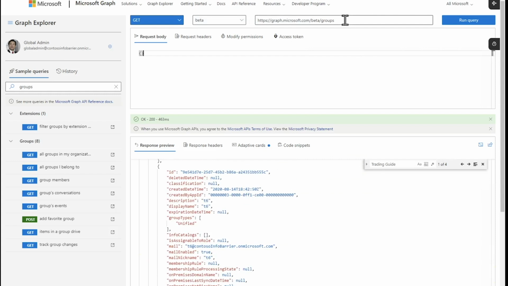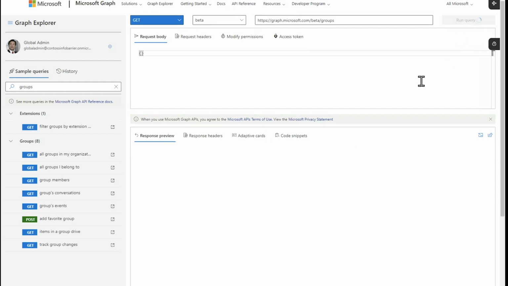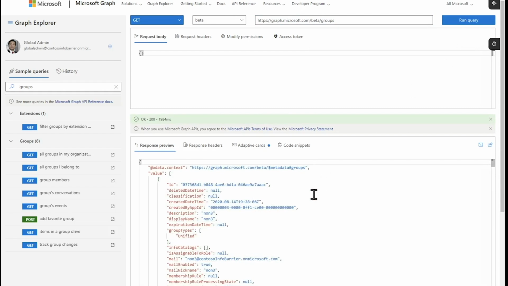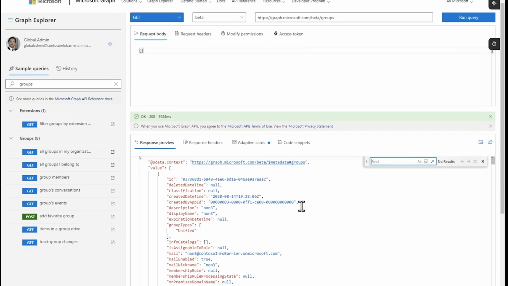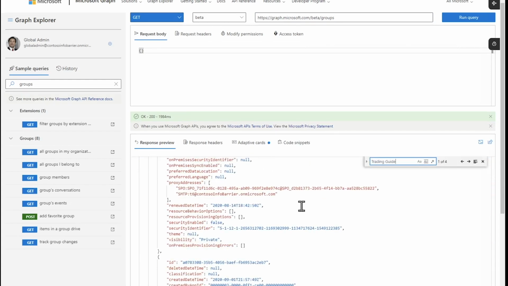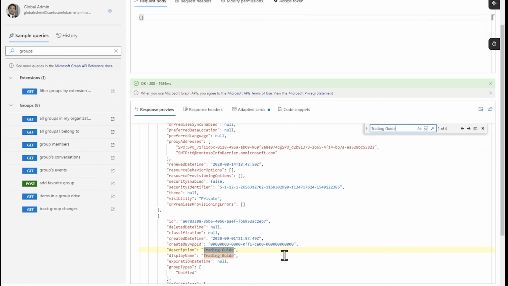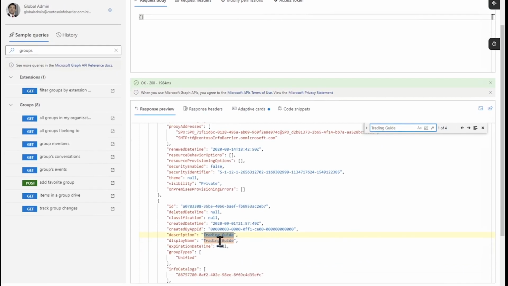So now I've logged into Graph Explorer as the global admin, and let me run this query to get all the groups within the organization. And once I run the query, let me search for the Trading Guide site. And you'll notice that the Trading Guide site is now stamped with the segment ID of the trading department. Hence, the SharePoint site is now also linked to a group in terms of information barrier.